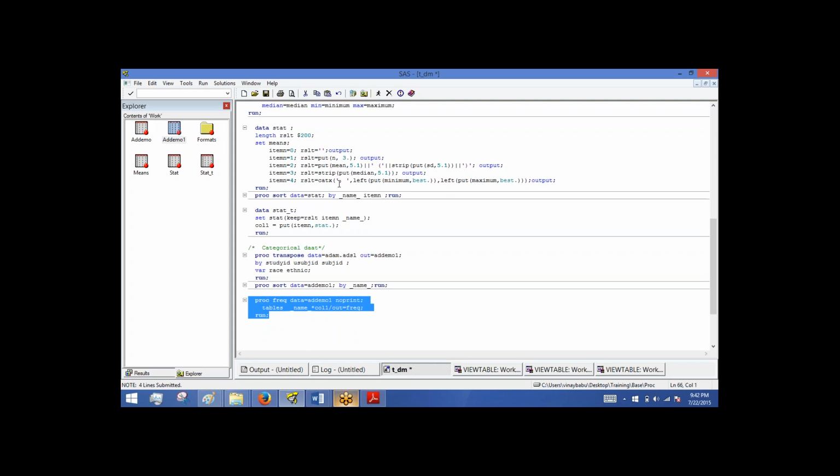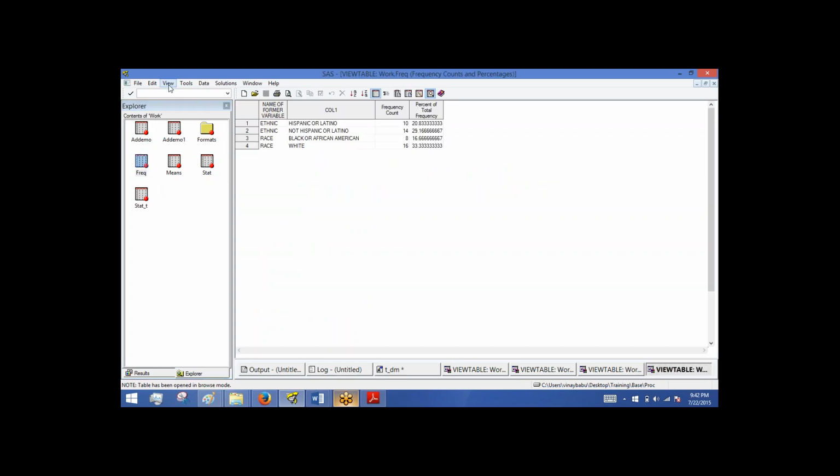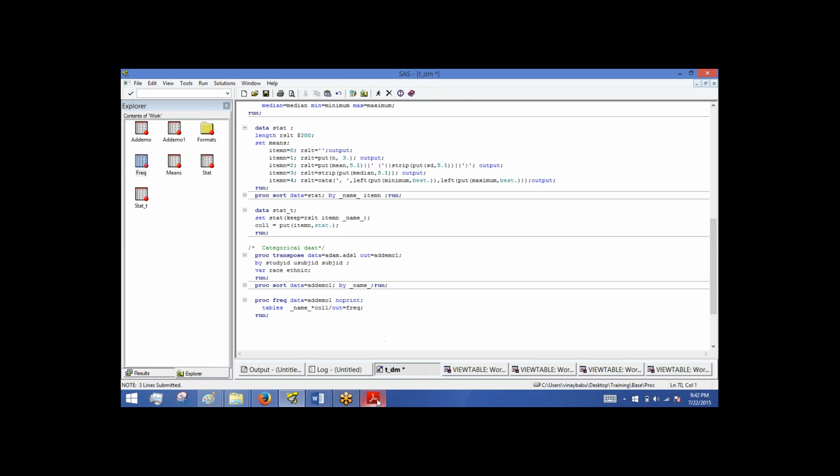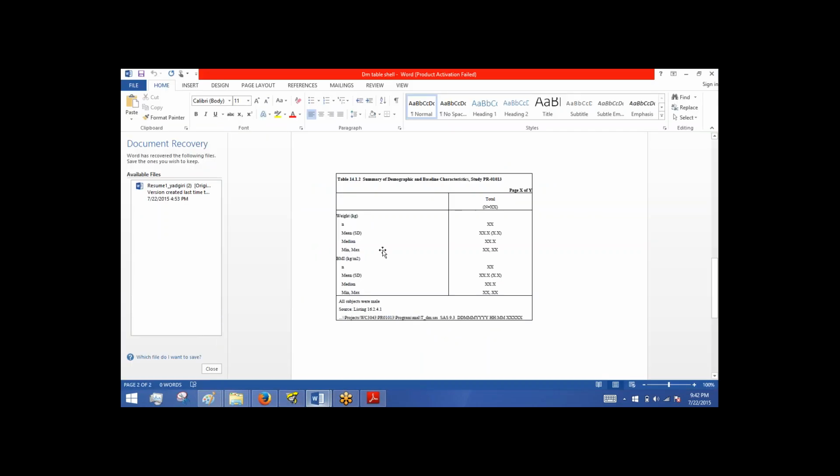Okay, so what does PROC FREQ do? It gives the counts. So what is my output data set here? Freq. Now I got my race, and I have two categories for race. One is black, total number of people was 8, and the other race is white, total is 16. When it comes to ethnic, I have 2: Hispanic or Latino, not Hispanic or Latino. Those are the only 2 races and 2 ethnics we have here. Now we need to modify this according to our shell, how they are represented in our shell.